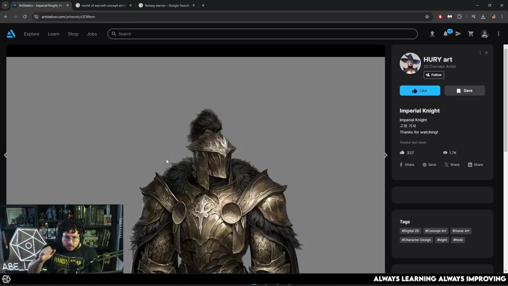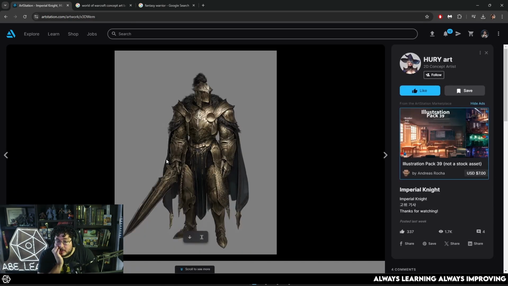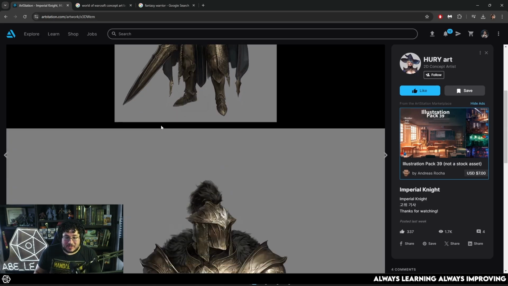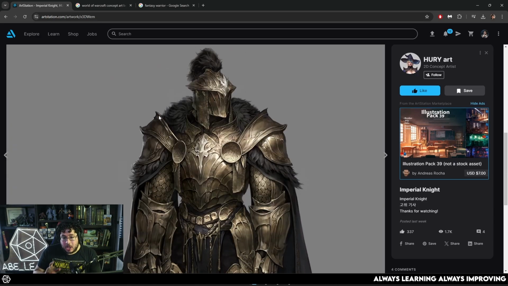Let's move on to the next one. And this is what I like to call the coolness barrier, okay? So this is a great concept piece here by Huri Art. And unfortunately, I probably wouldn't recommend any of my students to use this as their piece. Why not? Because it's very complex, okay?